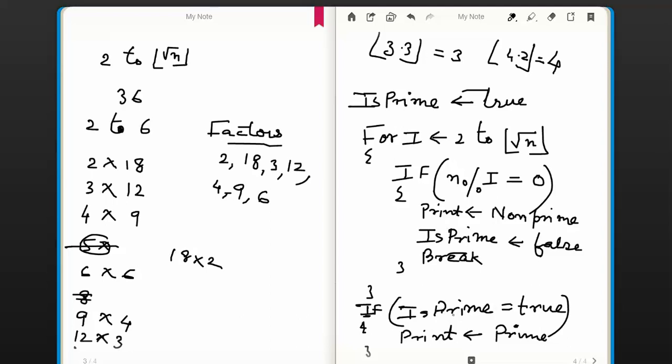I hope this requirement of checking this flag is clear. Had we not given this condition, even if the number is first printed as non-prime, after this loop, as we would have put this unconditional print statement, it would have again printed that the number is prime. So this print statement has to be within a condition, and the condition is is prime equals true.